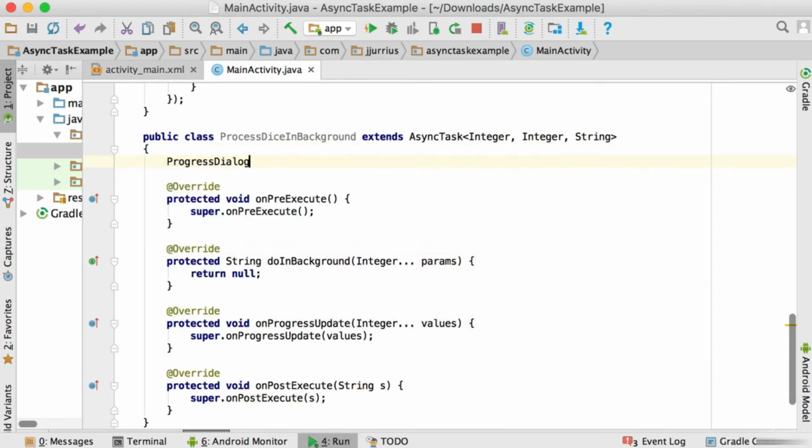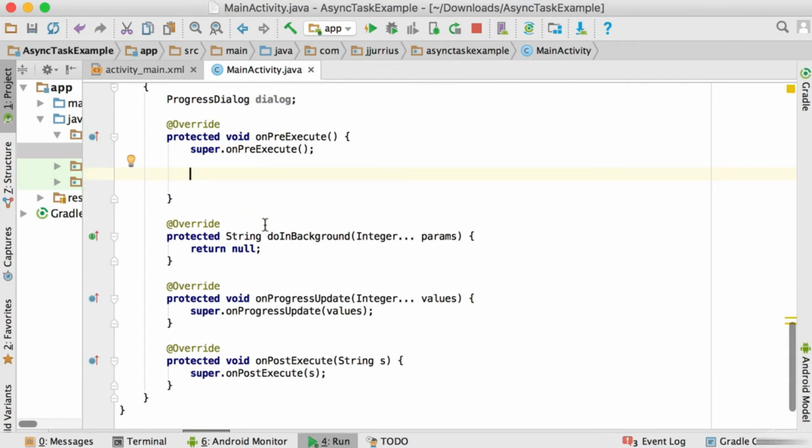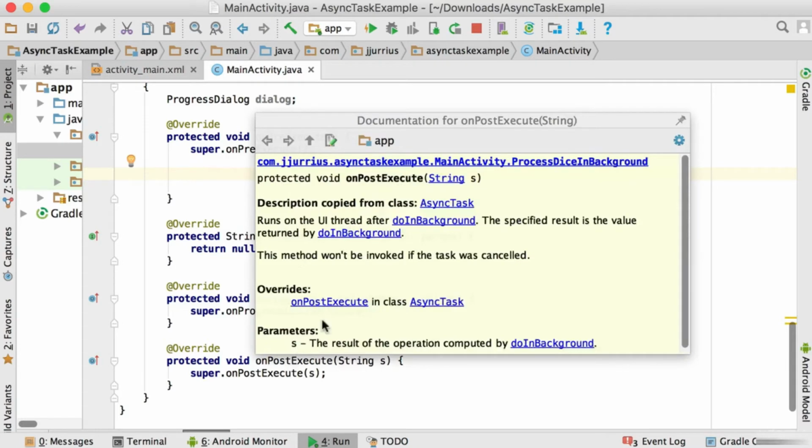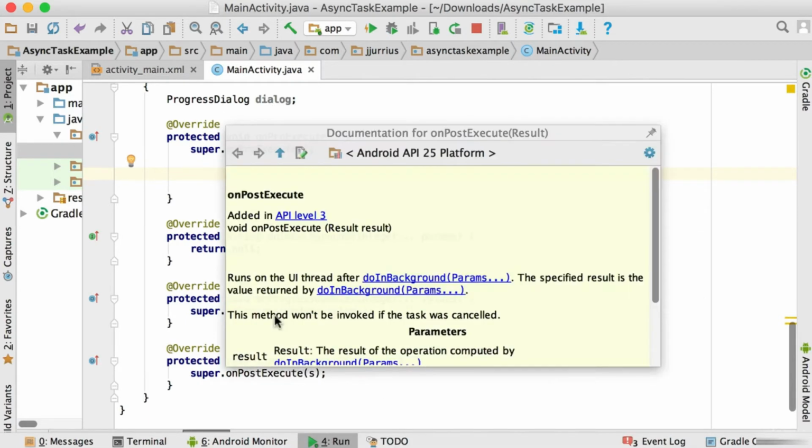Okay, so now what we want to do in this class, when it starts, we want to start showing a progress dialog. So I'm going to say ProgressDialog and just call it dialog. Now in the onPreExecute, that's where we want to start showing it. So normally we start showing the progress dialog in the onPreExecute. Pre is just before going into the background, post is after you've been in the background. So before we go into the background, we'll start showing the progress dialog. When we're done in the background, we'll stop showing it in the onPostExecute.